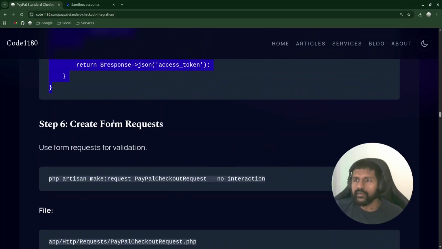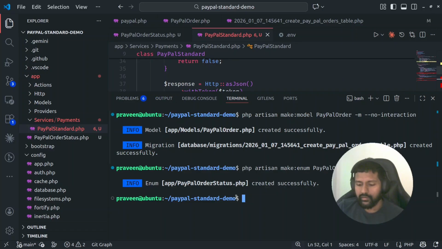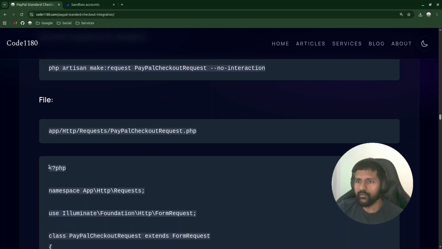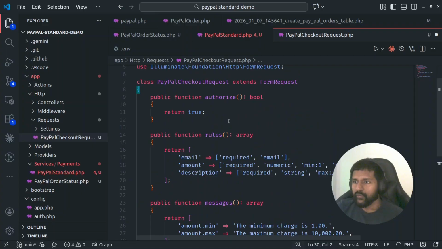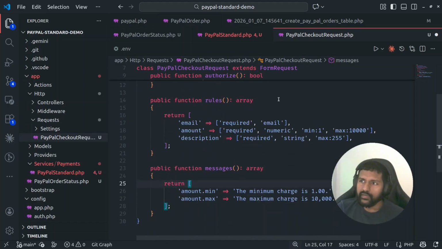Step 6 is to create form requests. We can use this command to create the requests. Control J, and it will create this file. We can copy the contents here. What it does is check these validation rules. Email is required, amount is required, description is required for this PayPal checkout request. And if it doesn't find these details, it will send these messages. The minimum charge is this one, maximum is this one. We can adjust these values as needed.